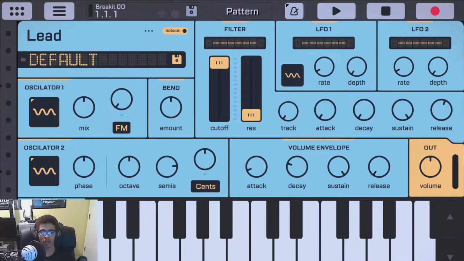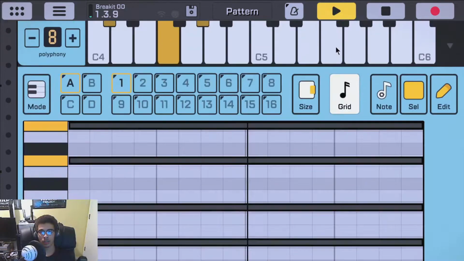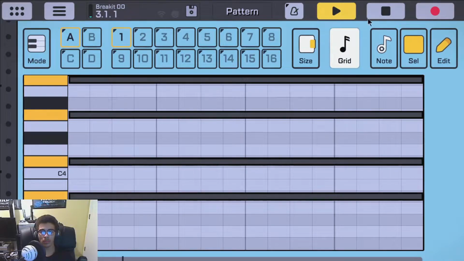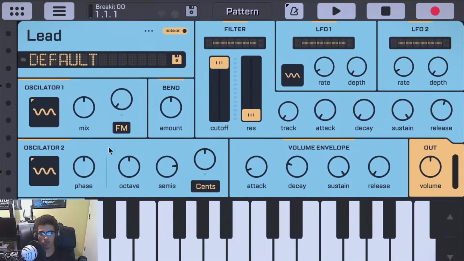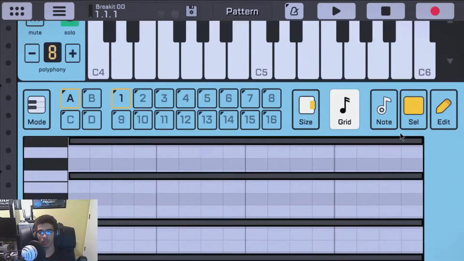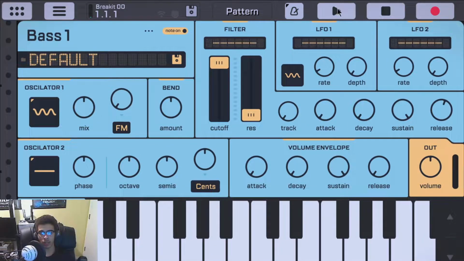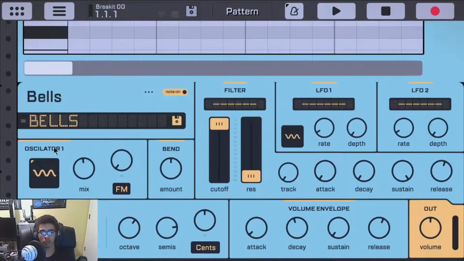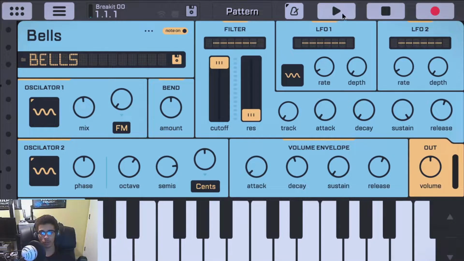Alright, so we got the beat down. The main lead, well, I call it lead. Yeah, it's just chords. Just a modified default note set where I put the semis at a different pitch. Yeah, bass, you already know that. Bells, I call them bells all the time.